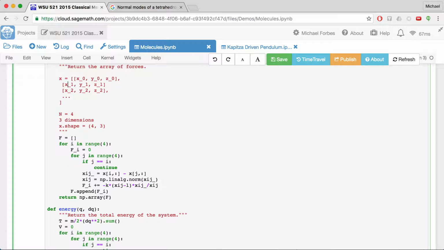And this is the input argument. X looks something like that. All right, so now we have our force function. We should test it a little bit. I'll do that in a minute.